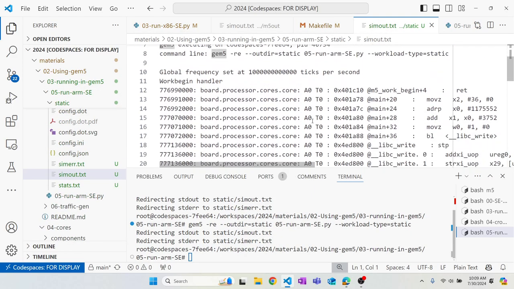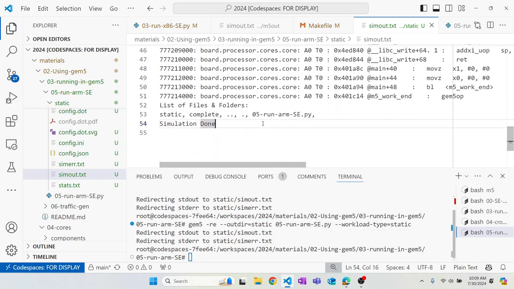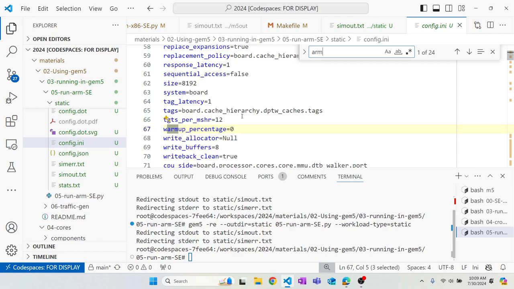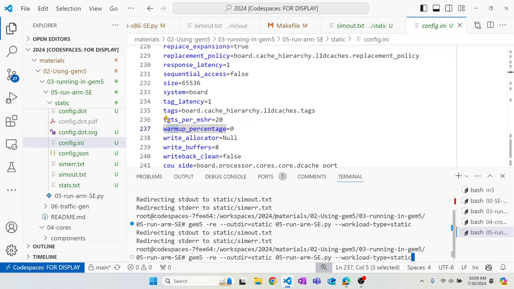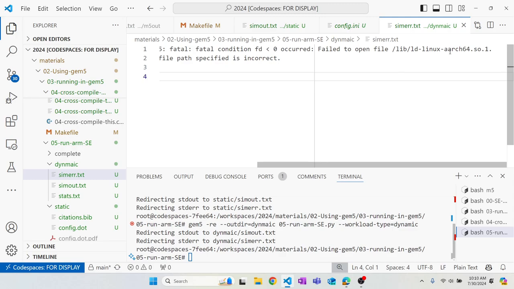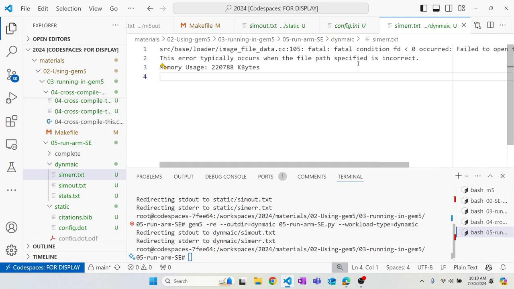So now, as you can see, the static one ran successfully with the ARM simulation. Now let's try the dynamic one. The dynamic one is actually having an error here: failed to open the shared library for the ARM64 chip.